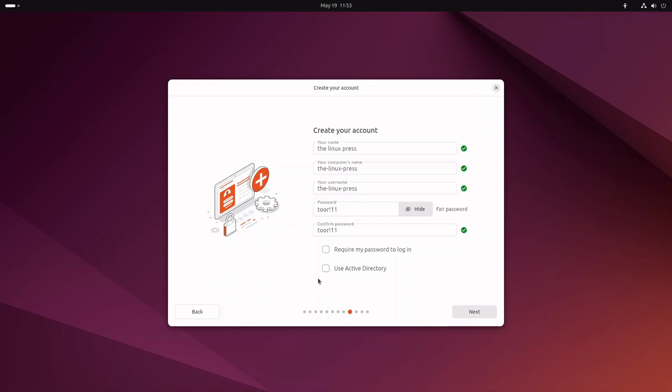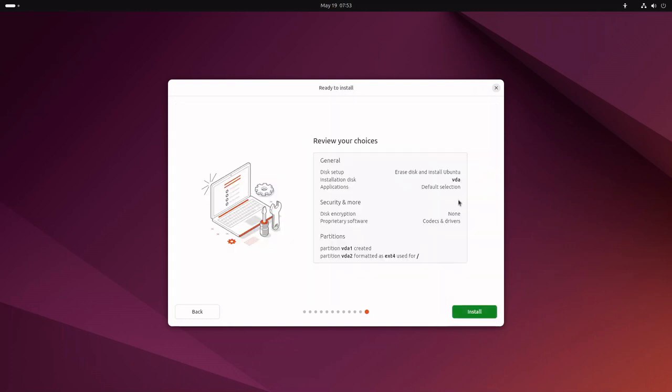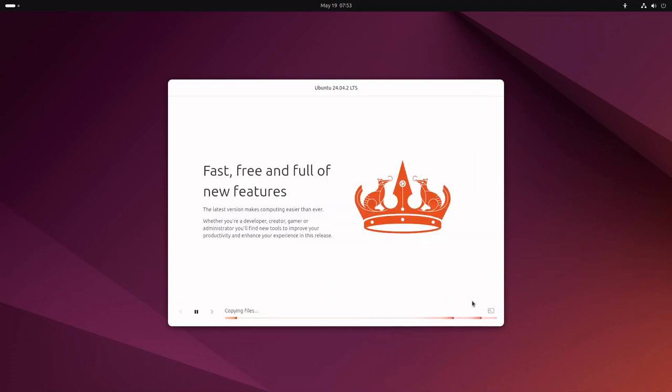You can turn off require your password. I'm going to turn that off. I'm going to press next. You're going to select your area. For me, I'm going to select the New York area because I'm in the eastern United States, so that's the time zone I'm in. So you're going to hit next. It's going to tell you what it's going to do with your disk, and you press install. Ubuntu is extremely easy. This is why it's the gateway to Linux.